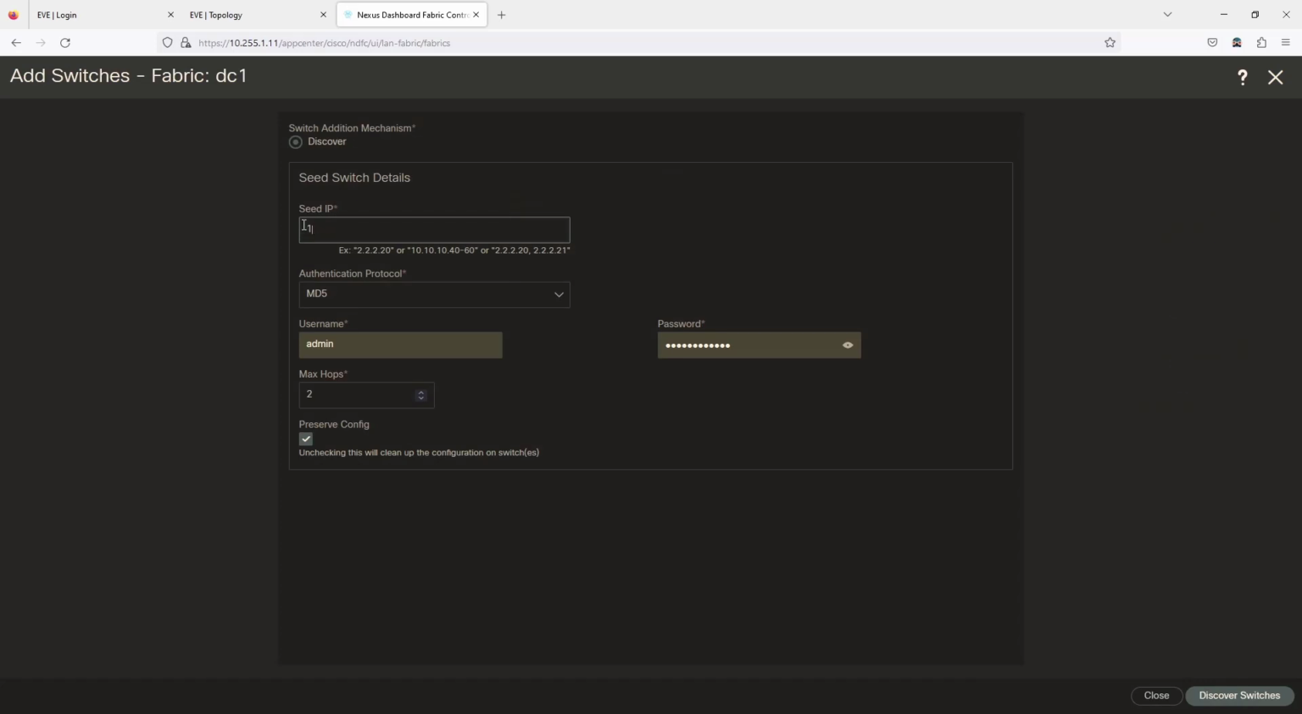The seed IP here is going to be 10.255.1.91, and then I'm going to put through 94. Protocol MD5 is fine. I'm going to type in NDFC for the username, and then the password we set on the box. Max hops is going to be 2, preserve config, no.